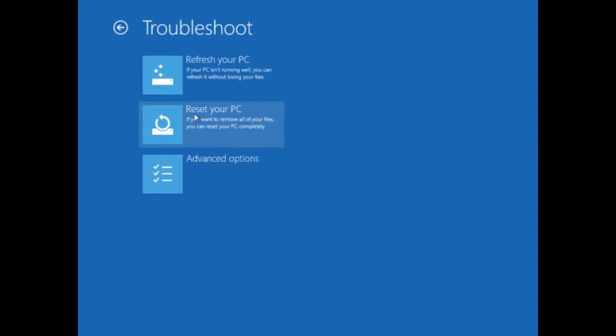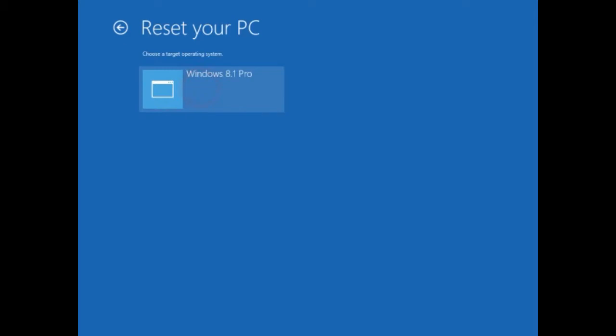The second option is to reset your PC. Select your Windows to continue. It is similar to resetting a smartphone. It will wipe everything including your personal files and programs. This is like fresh installation of Windows.